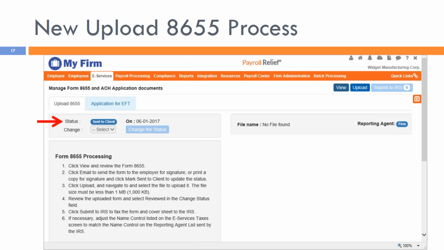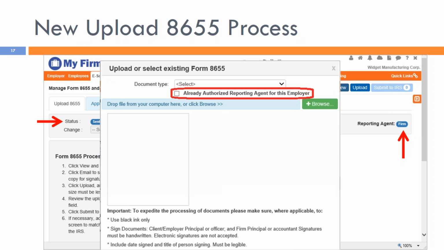Okay, now the status is sent to client, and the reporting agent is the firm. Once you get Form 8655 back from your client with proper signatures and you have scanned the document, you are now ready to upload. So you click on the Upload. And notice that in this dialog box, there's an option to indicate that you are already the reporting agent. So we have had many cases where the firm has already have a reporting agent role. They just add the employment tax to it. So it's simply you would check that box, and it will make the status of the 8655 directly to processed, which is the final step.